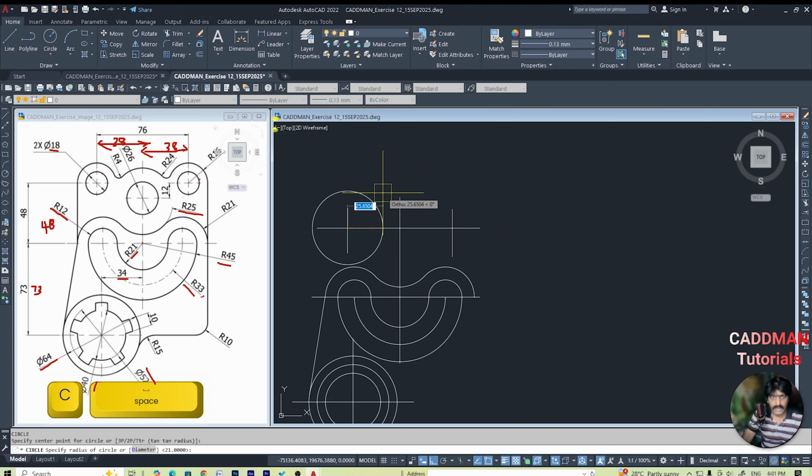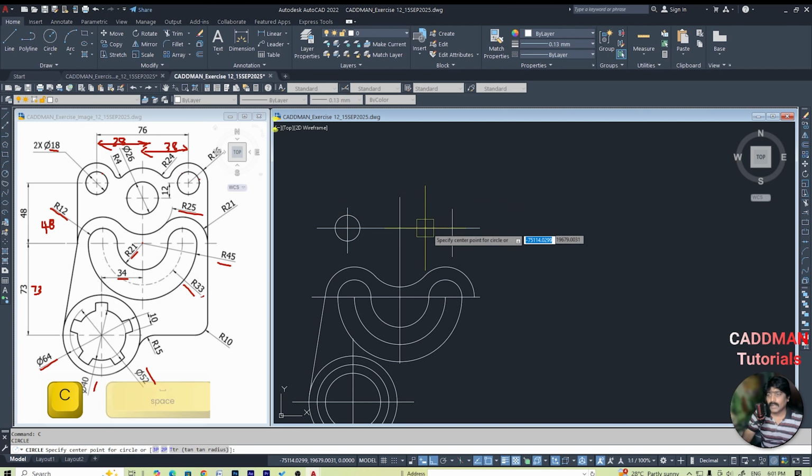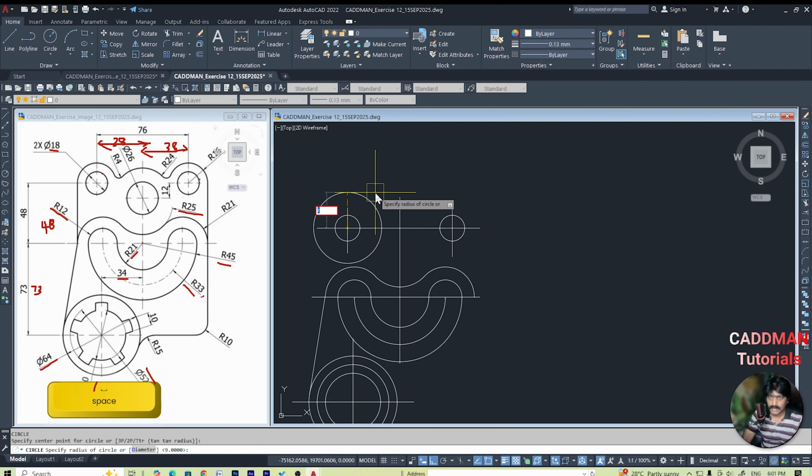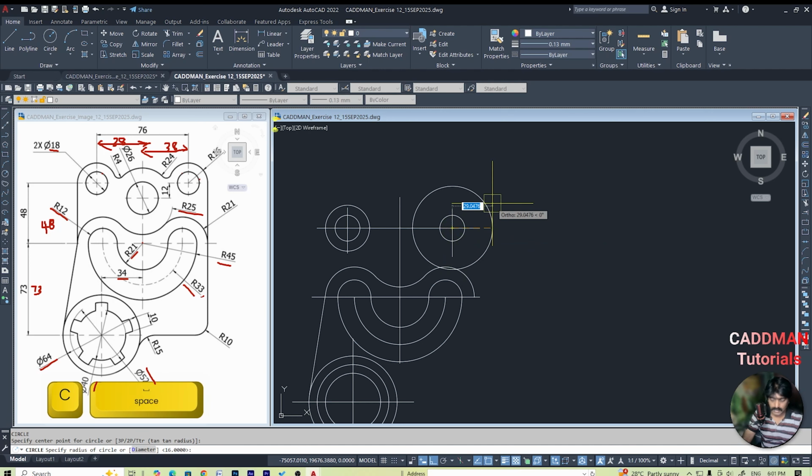From here, say dia 18, and from here, say dia 18. And we have got one more outer circle of radius 16 from the same center. So let's create another circle of radius 16. And similarly here, enter.